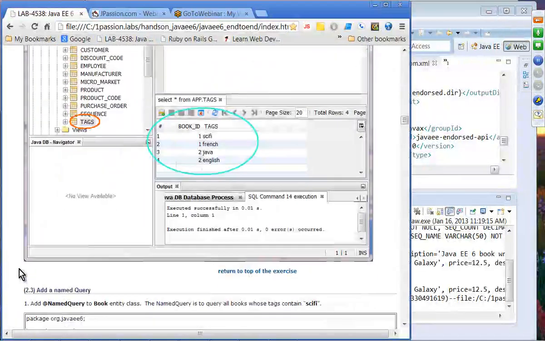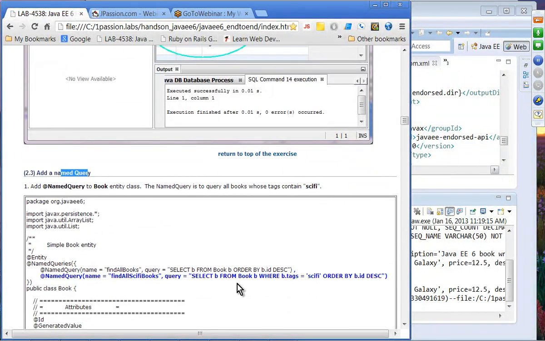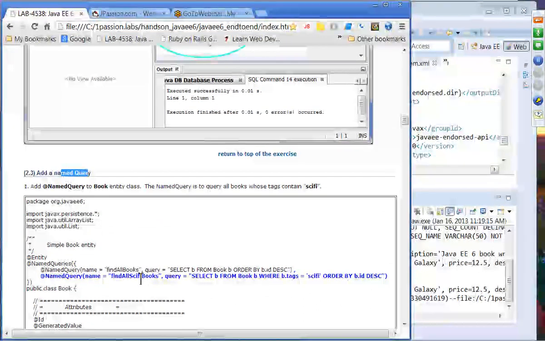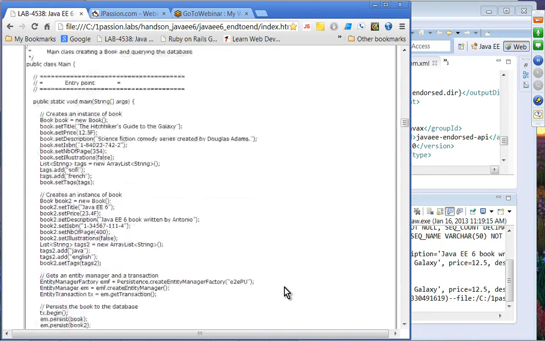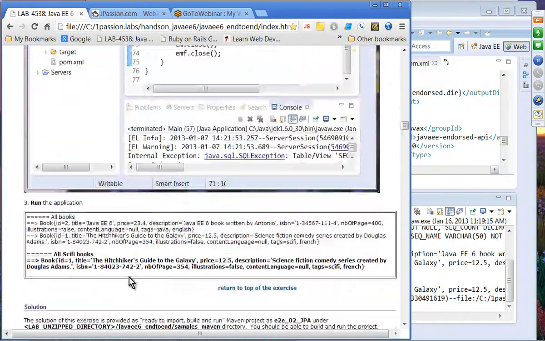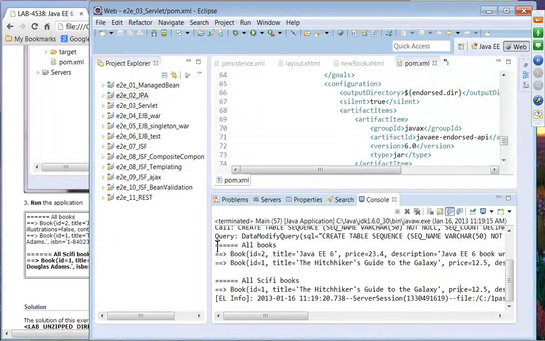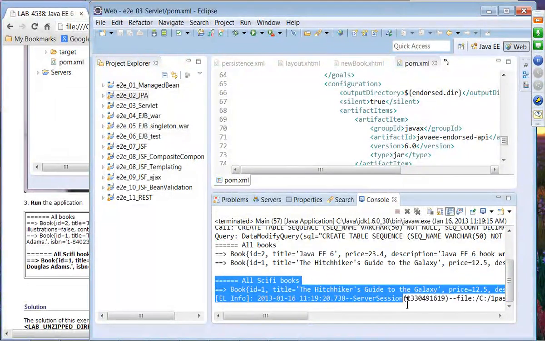Okay, so next step we are going to add a named query. With the named query we create another query. In this case, we want to select all books that are tagged with sci-fi, so we have a where clause. Okay. So when we run the app and display all the books, we are using the new named query we just created. So when we run the application, that is the reason that we have all books, and then we have all sci-fi books. Okay. We have only one.